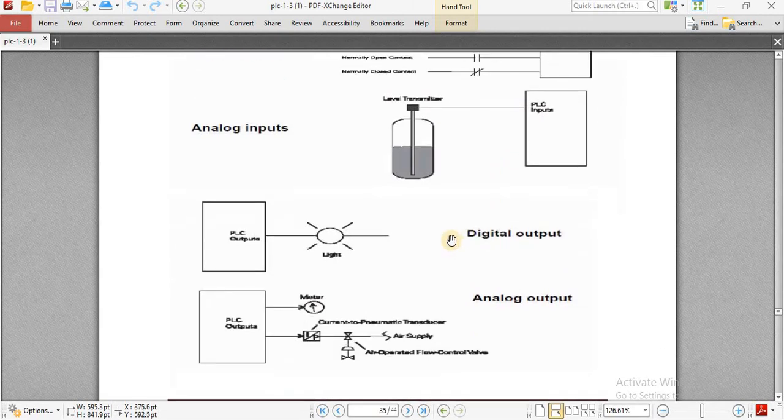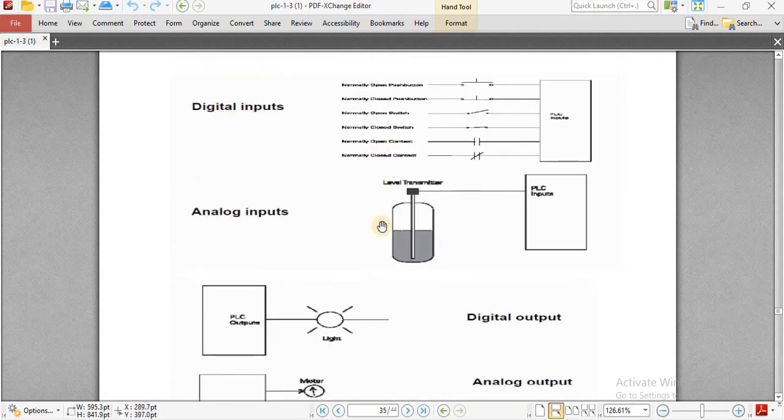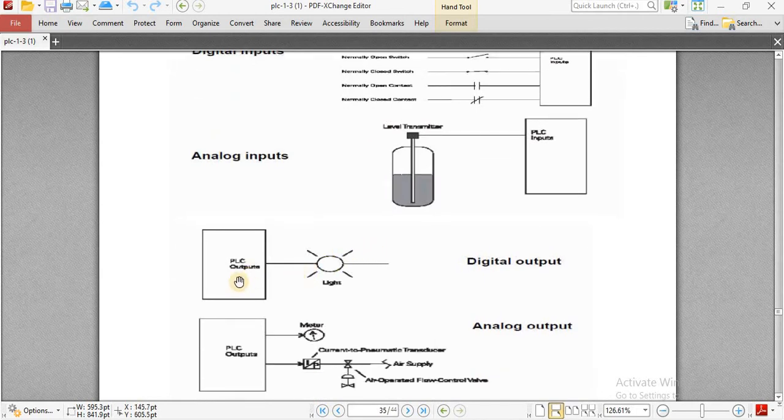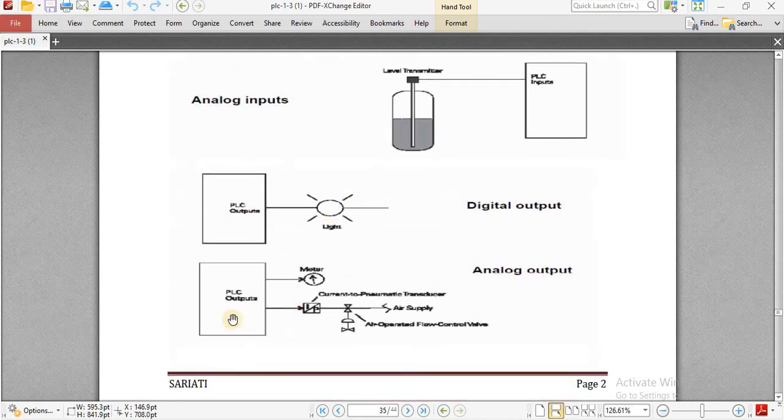Then these are the digital inputs. Digital outputs: a light is a digital output. Analog output is, for example, analog meters and a current to pneumatic transducer. Here the output from the PLC is in the form of current. Then we have to convert it into pressure, so a C to P, or current to pneumatic, transducer is used.